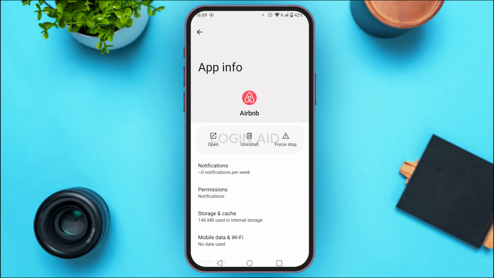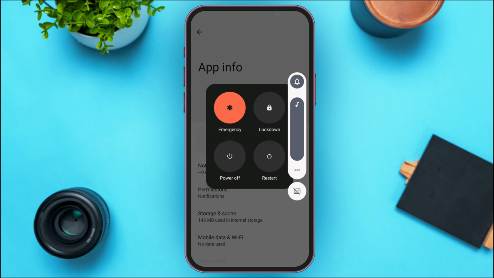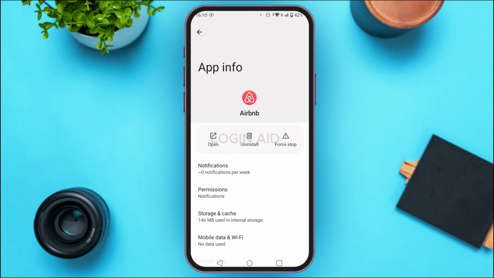But sometimes the problem might be with your device itself. So in that case, what you have to do is restart your device. For that, long press on the power button. After you do that, you'll be able to find various options over here. Tap on the option restart that you can see on the screen. Once you do that, your device will be restarted. After that, try using the application and your problem should be solved.